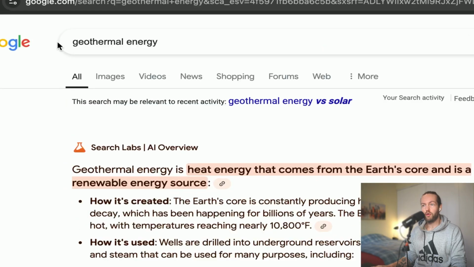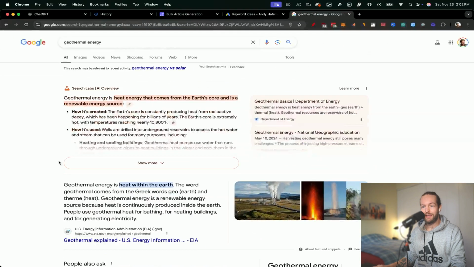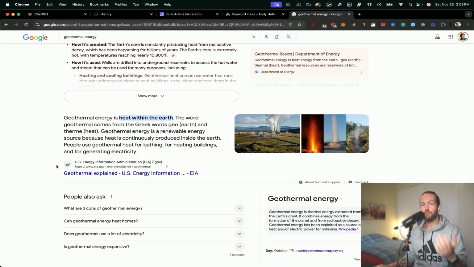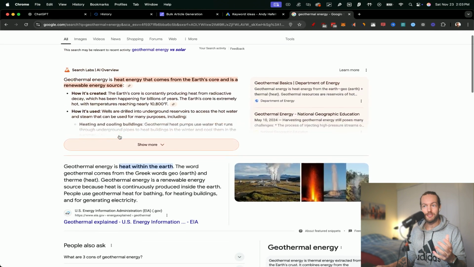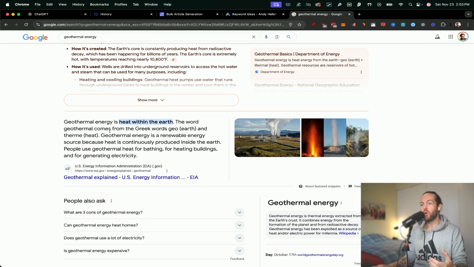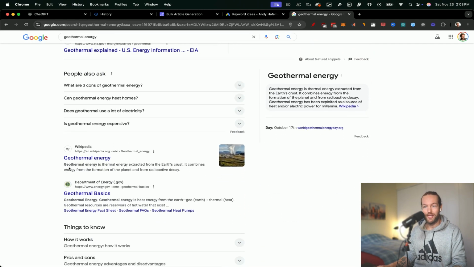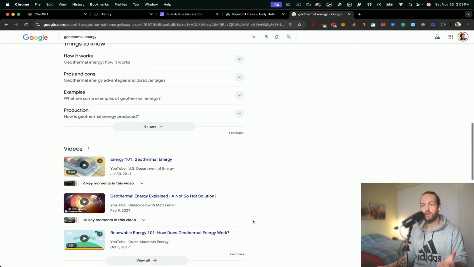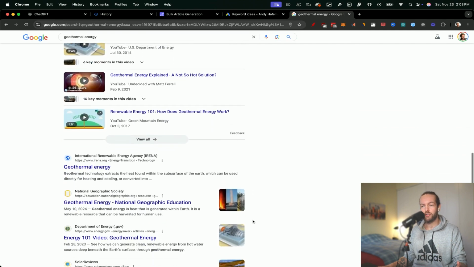However, when we search for geothermal energy, we get more searches that are informational, where the search intent is more of an information learning intent. So as you can see, it starts explaining what geothermal energy is. It also shows Wikipedia in the top page, and you don't see as many buyer keywords for this.